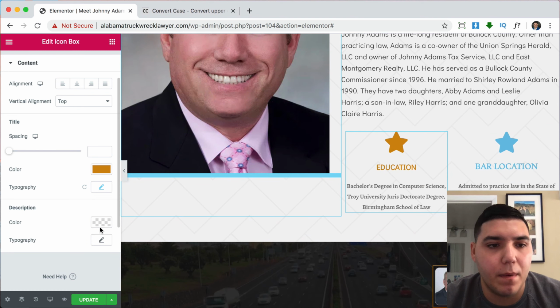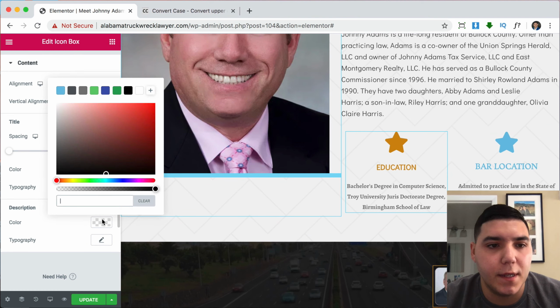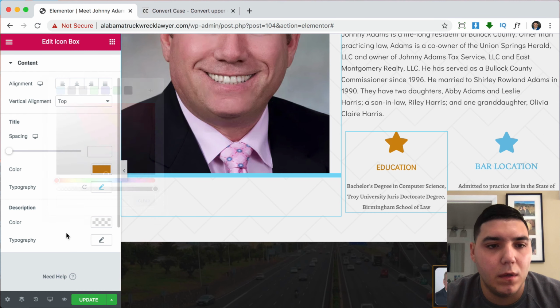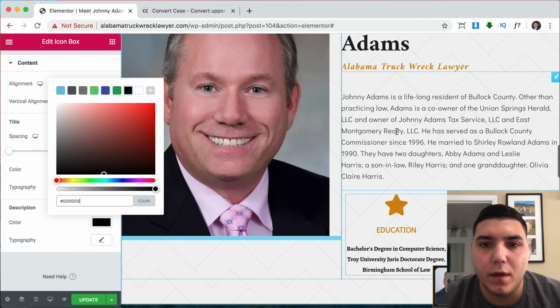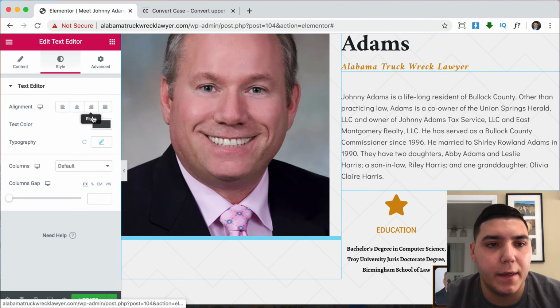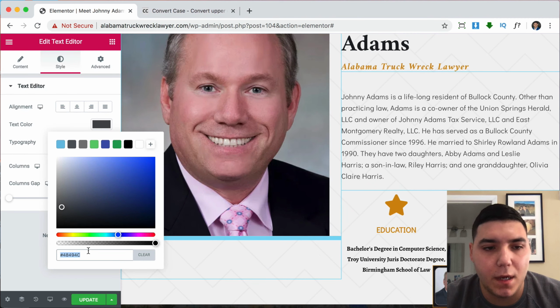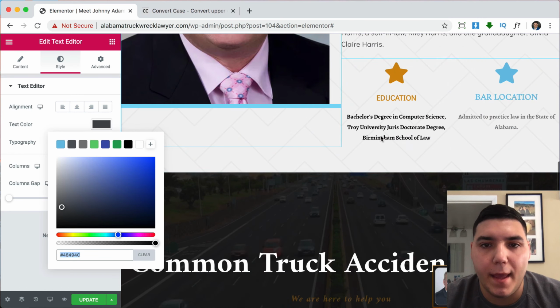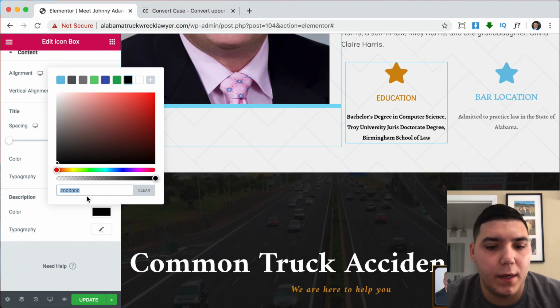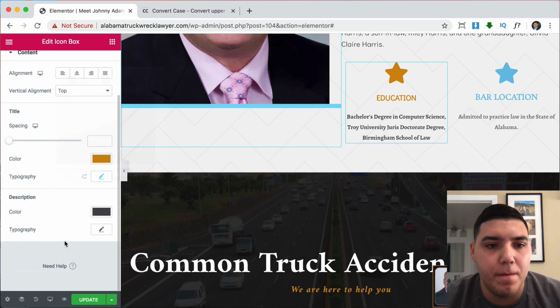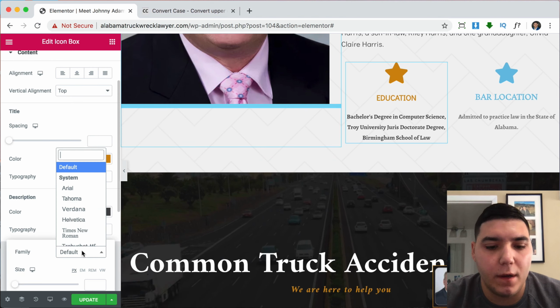And for the second part, let's make sure it's the same font as well. Oh, sorry. For color, let's use black. Actually, let's use whatever color this is. I think it's like a light gray. Here it is. Let's copy that color. And let's go back here. And let's go to description color and let's paste it in there. There you go.